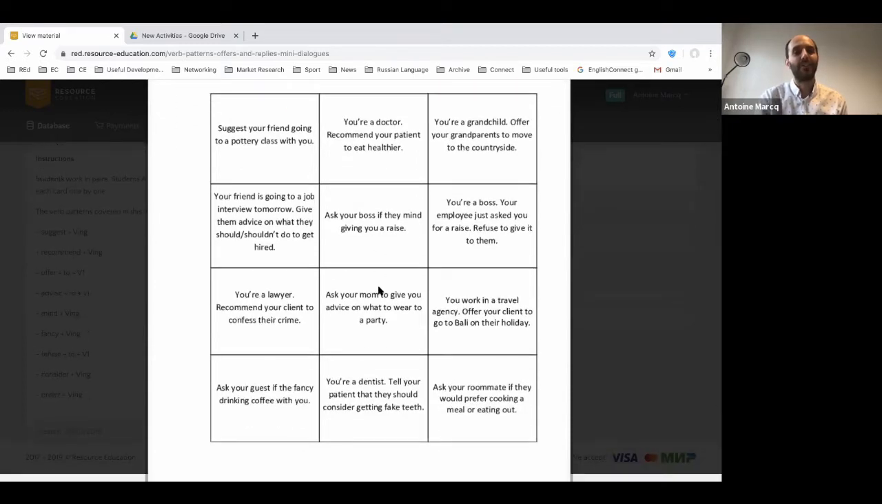So, mini dialogues. Suggest your friend going to a pottery class with you. You're a doctor. Recommend your patient to eat healthier. You're a grandchild. Offer your grandparents to move to the countryside. Ask your boss if they mind giving you a raise. I love that one. Your friend is going to a job interview tomorrow. Give them advice on what they should or shouldn't do to get hired. You're a boss. Your employee just asked you for a raise. Refuse to give it to them. It's a lot of fun.